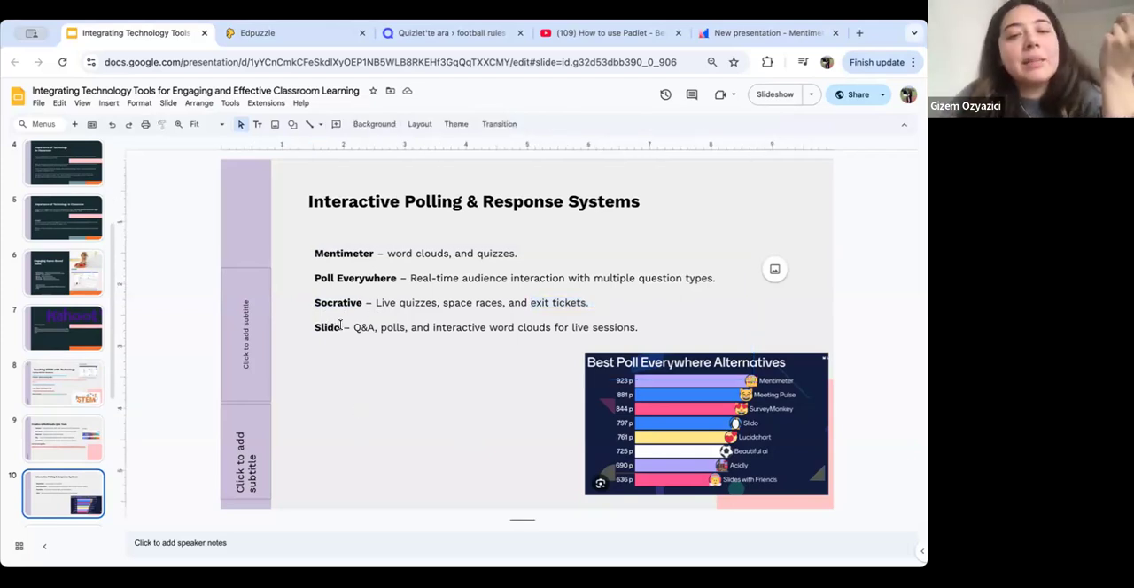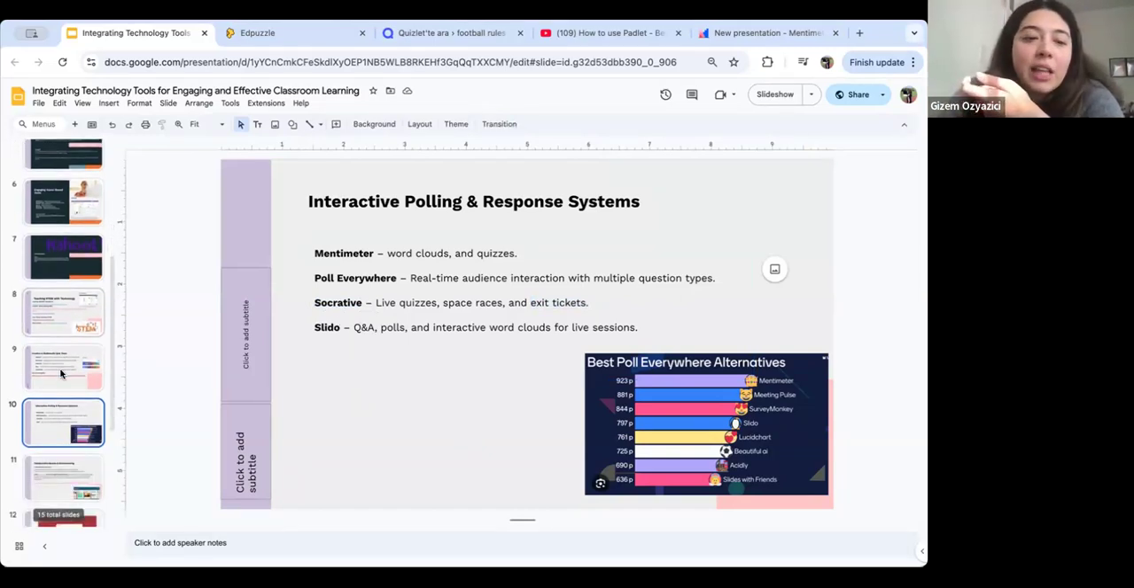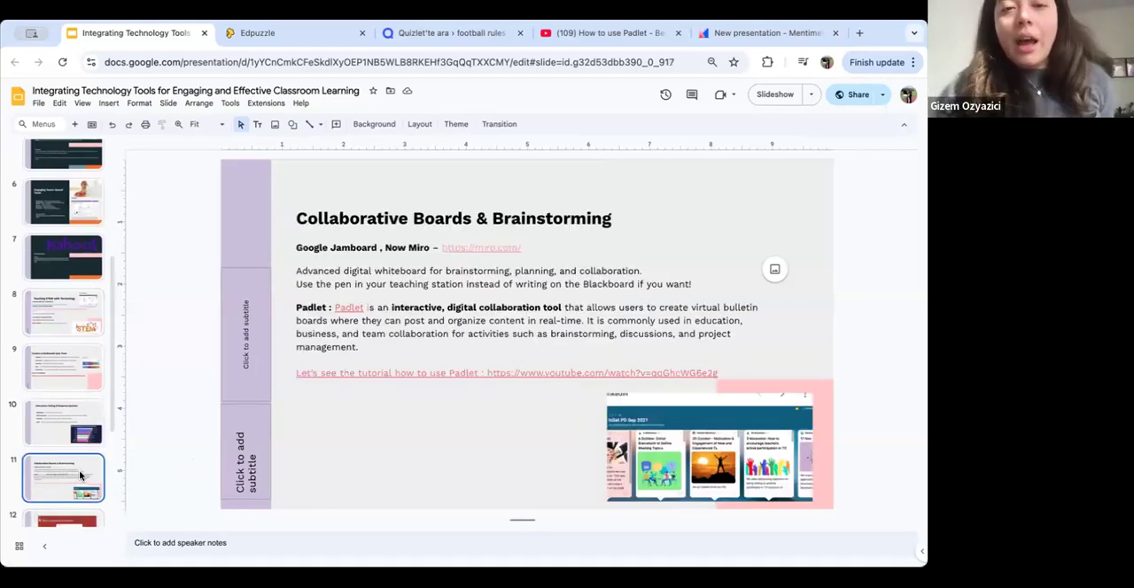Slido, again, is kind of similar to PowerPoint. Canva, I would say many people know Canva. Again, Canva is kind of similar to this stuff. And I also want to talk about some collaborative boards. This is super helpful if your classroom requires collaborative work. If you want your students to do something together, this is the part that you are going to love.